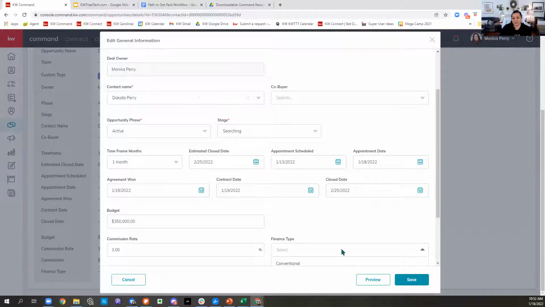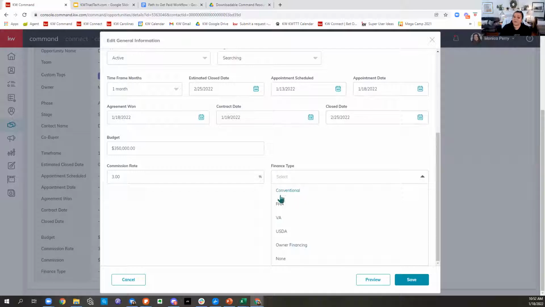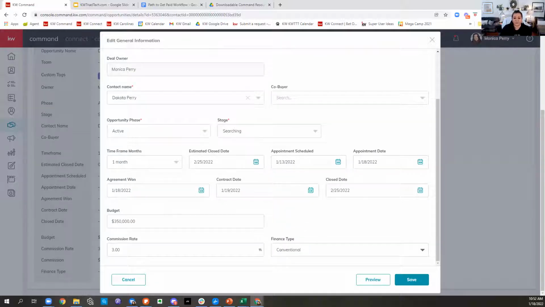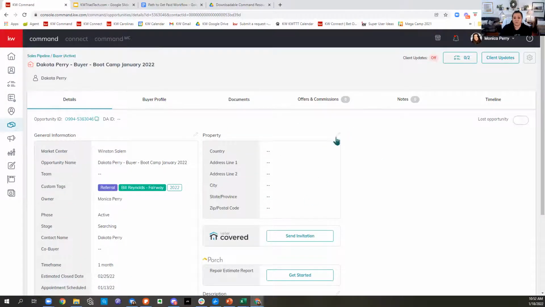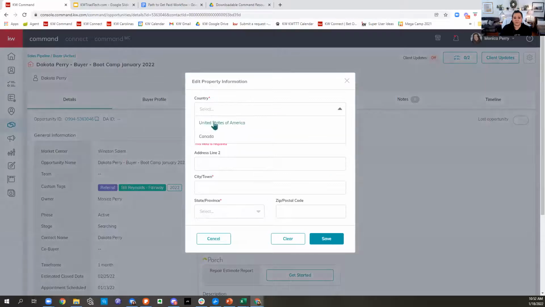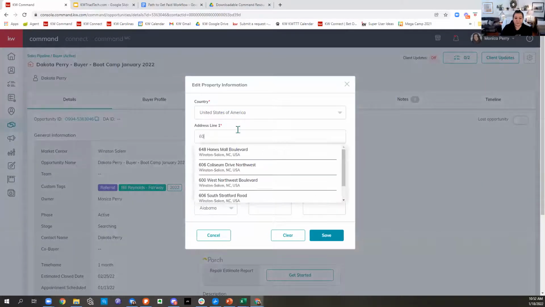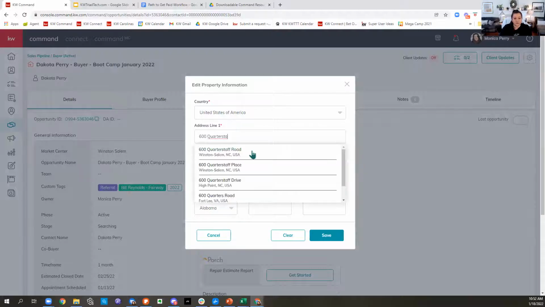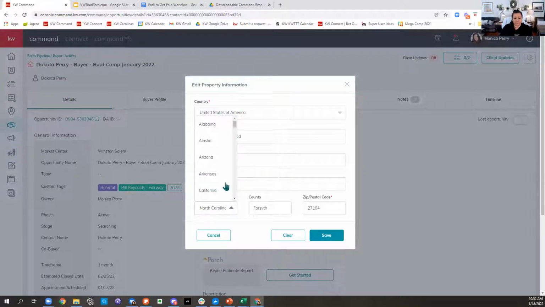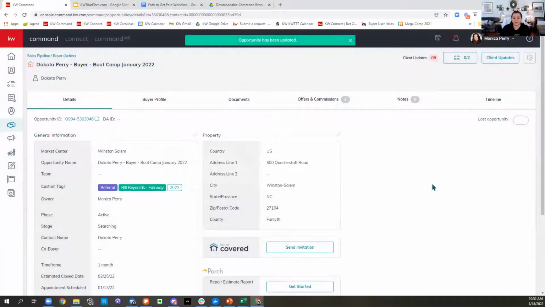So commission rate, finance type, are they going conventional, FHA, VA, USDA, etc.? Okay, so you can go ahead and add that stuff in. If we know what property they're making an offer on, we can go ahead and fill that in here, because the more that you fill in here, the more that is going to fill into DocuSign. Okay, and a lot of this stuff does flow into Dotloop for anybody watching that uses Dotloop. It flows in there too. Okay, so he's going to make an offer on that one.